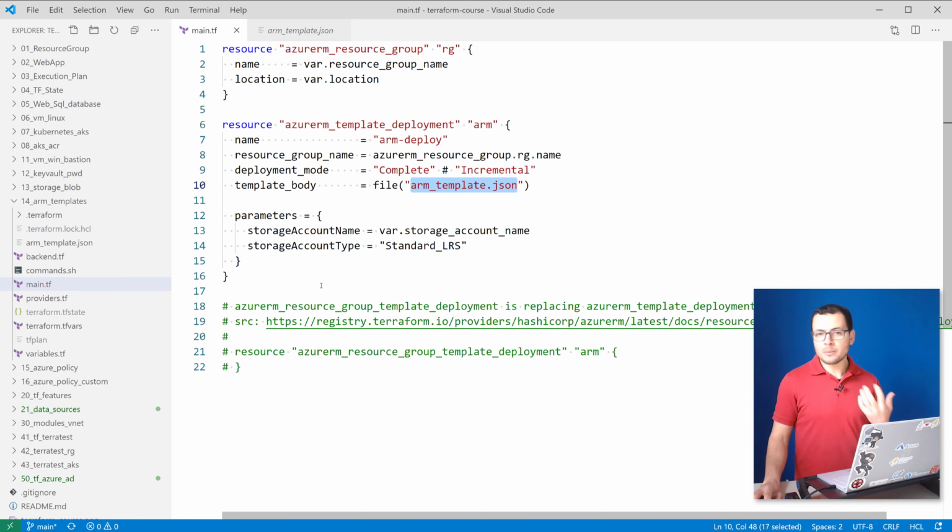Then I can pass parameters to that JSON template using the parameters block here, where I'm specifying the storage account name and the type for that storage account. The Azure RM template deployment block will be replaced in the future by the Azure RM resource group template deployment. But as of today, this still has more features available within it. So I have used this for the demo, but in the future, make sure that you will be using this Azure RM resource group template deployment.